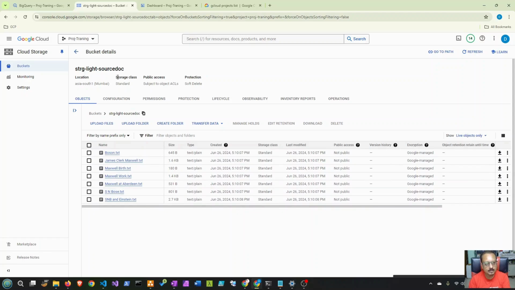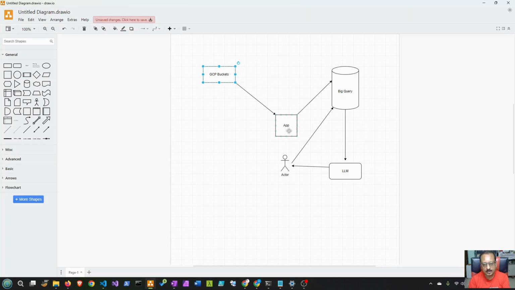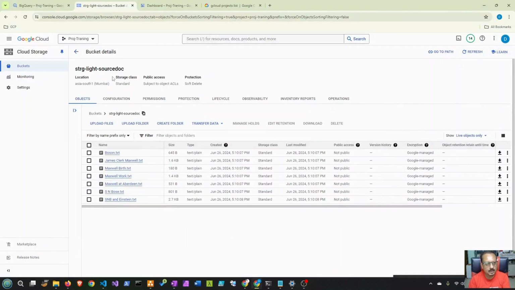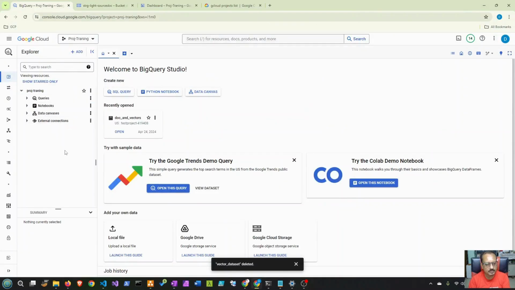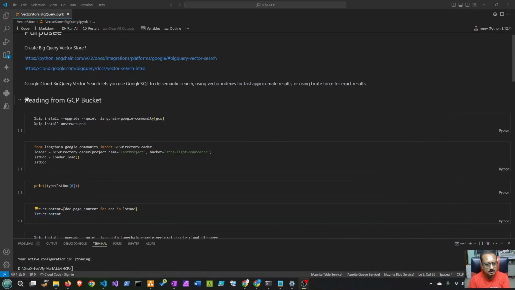Now our objective is to get the data from here, as shown in our architecture, by our application, do the embedding and push it back to BigQuery, where we will store our data as a vector database. Now we'll be using this particular BigQuery. As you see, there is no dataset available right now and no table also. So first thing first, I will read the files from the GCP bucket.